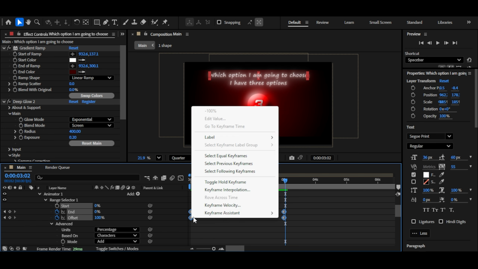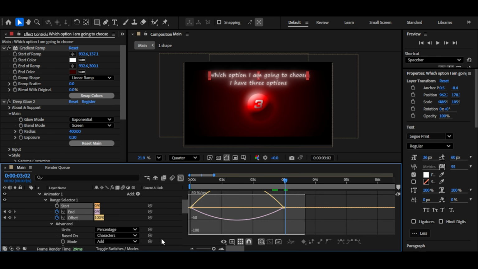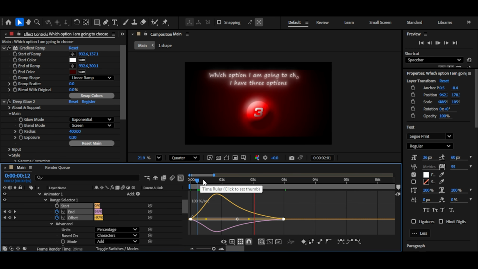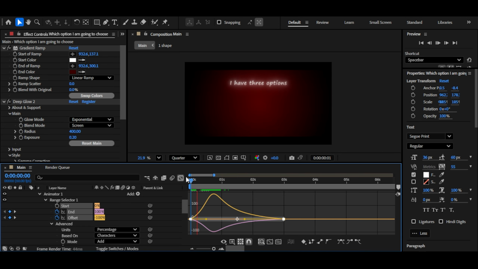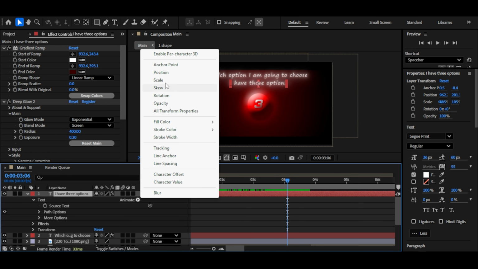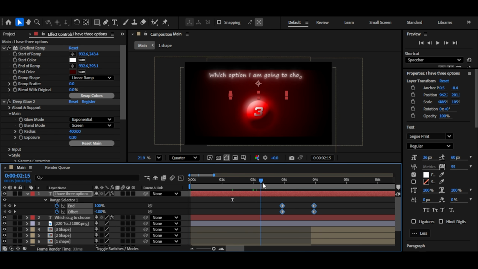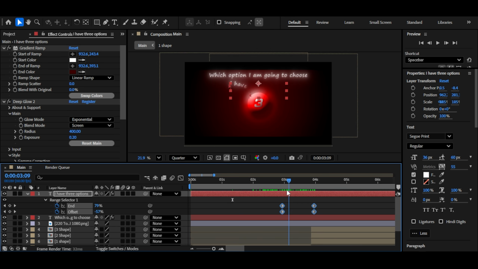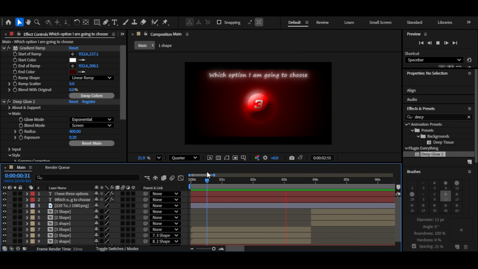Now select both the keyframes, right click on it and ease it. Then go to the graph editor and make it start a little fast in the starting and slow in the end. Now do the same thing with the second text layer and then just adjust its timing. This is how the text animation is looking.